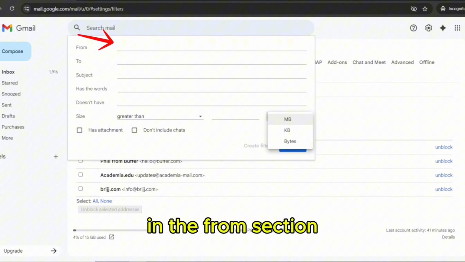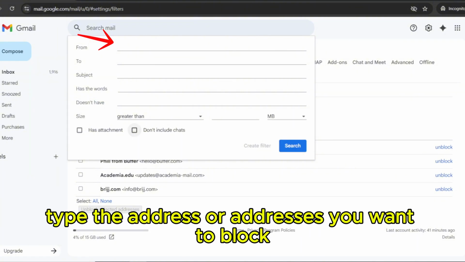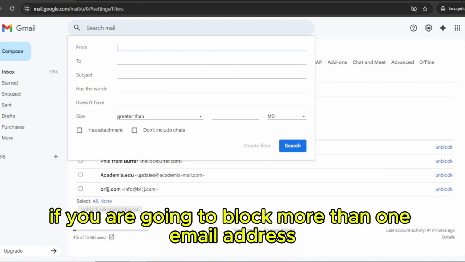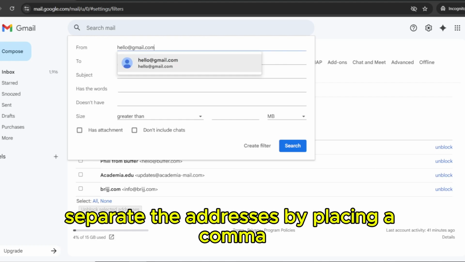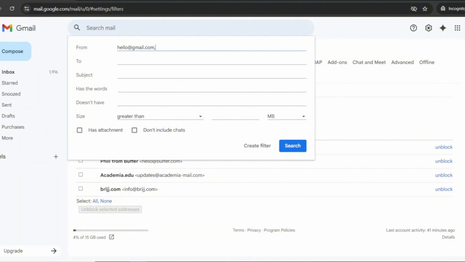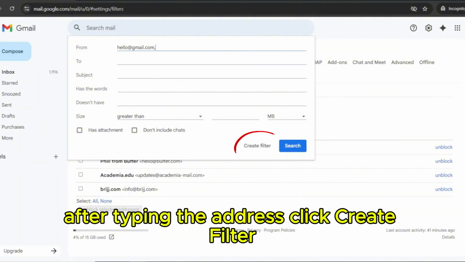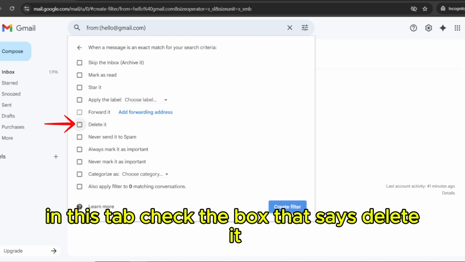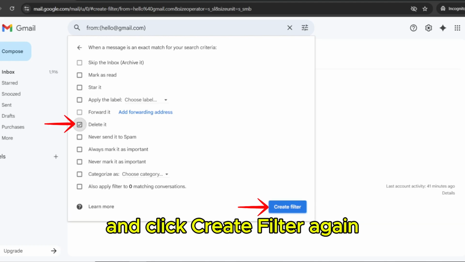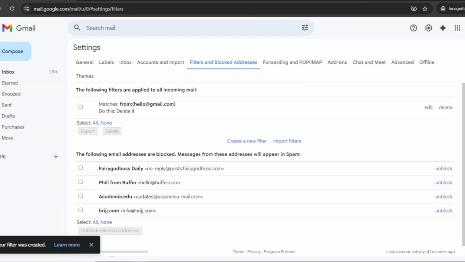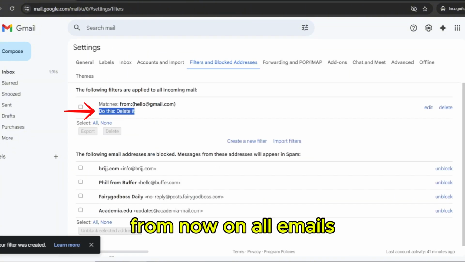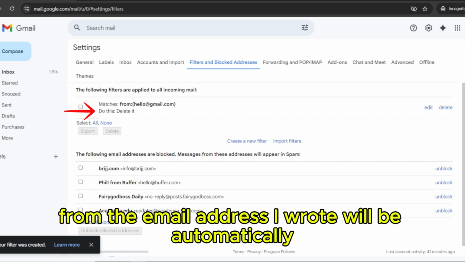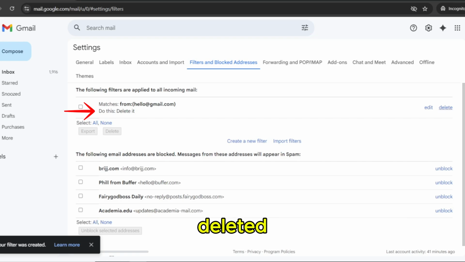In the From section, type the address or addresses you want to block. If you are going to block more than one email address, separate the addresses by placing a comma. After typing the address, click Create Filter. In this tab, check the box that says Delete It and click Create Filter again. From now on, all emails from the email address I wrote will be automatically deleted.